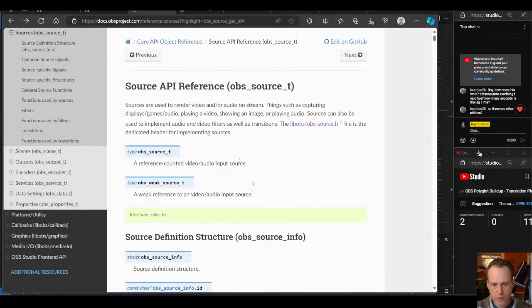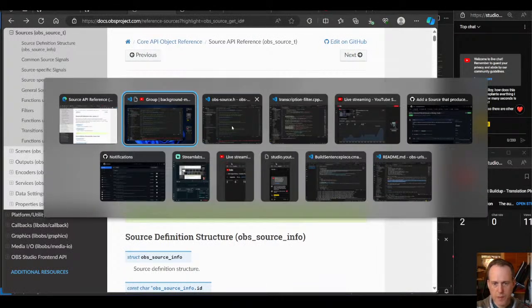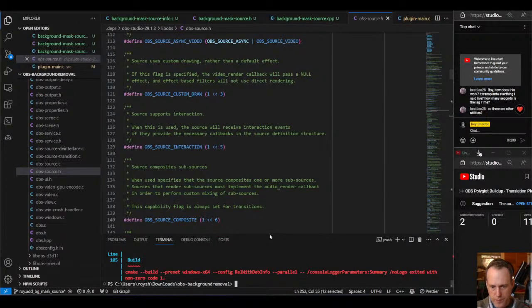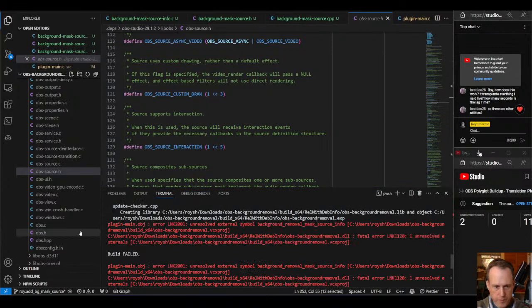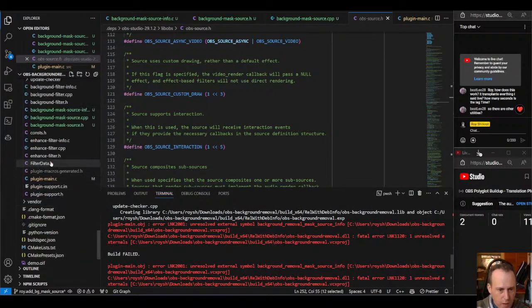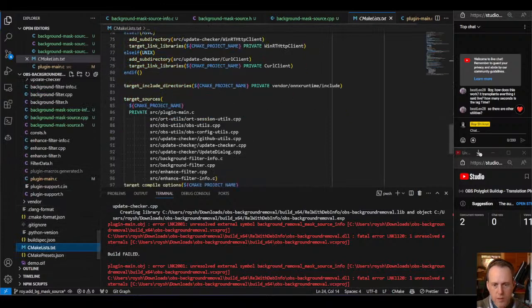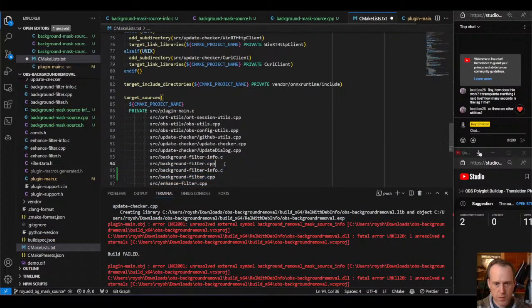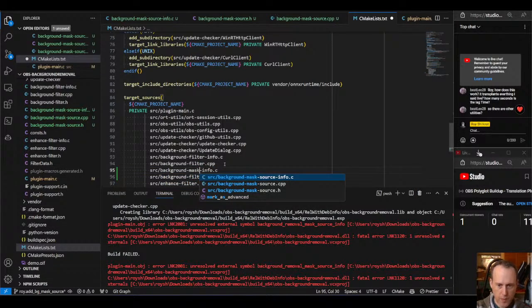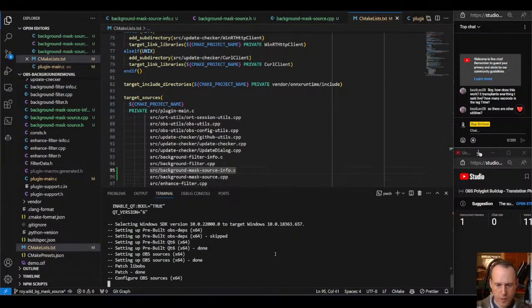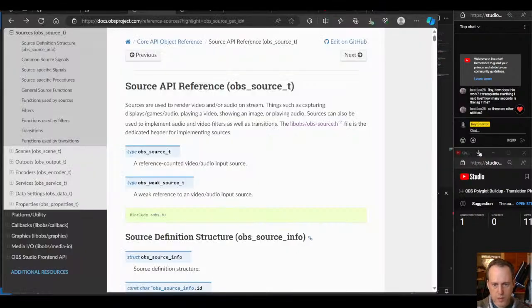So we are left with very specific things we can do. All right. Let's see if this works. Nevertheless, where are we? Was unable to build. Yep. It's not going to work if we're not going to add it into our CMake lists here. So we need these things in here: OBS mask source info C and mask source EP. It's not going to work otherwise.